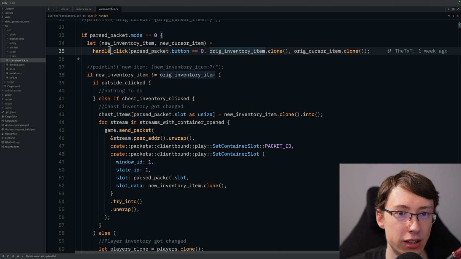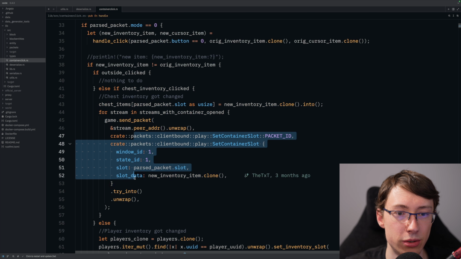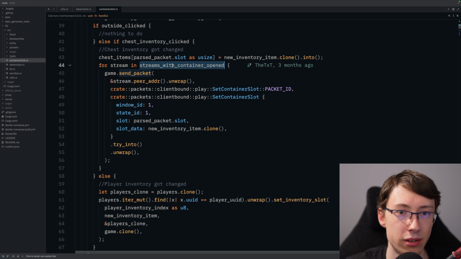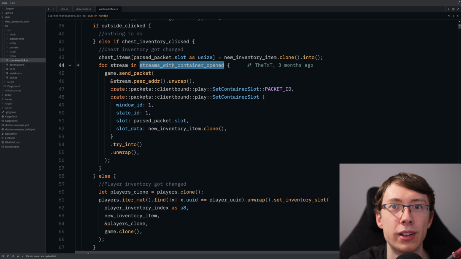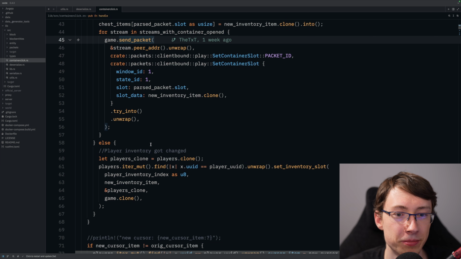Yeah, and the actual logic, I think, is in this handle click function, but then we just check if there's a difference, if the new item in a slot is different than the old item or something. And when we do that, we need to, again, send packets to the players that have that container opened. Because, of course, all the players that look into the chest should be informed about changes that happen to the slots in the chest, but players who don't look in the chest don't really care about it.